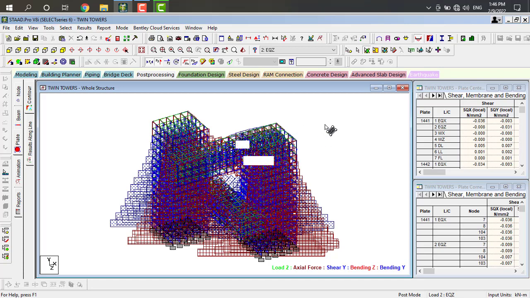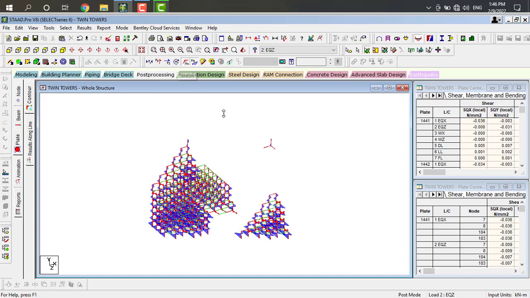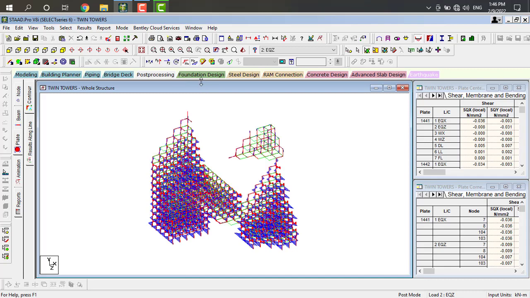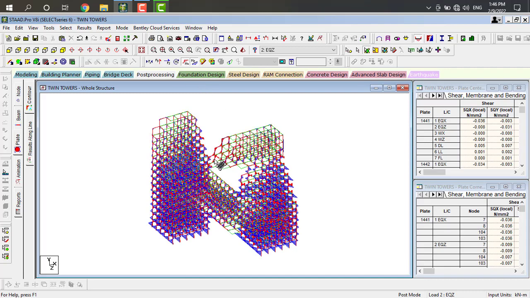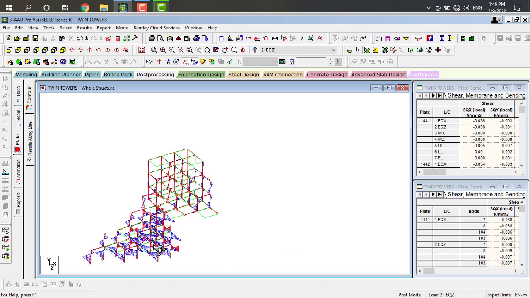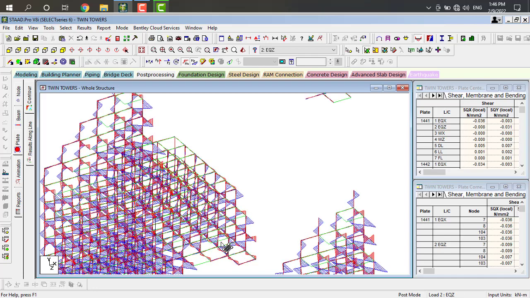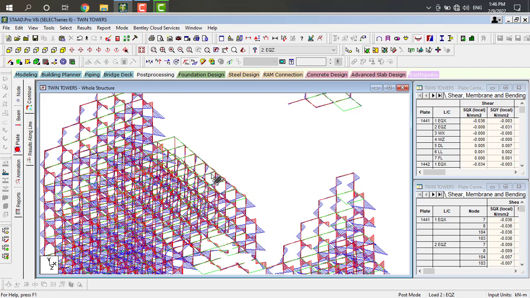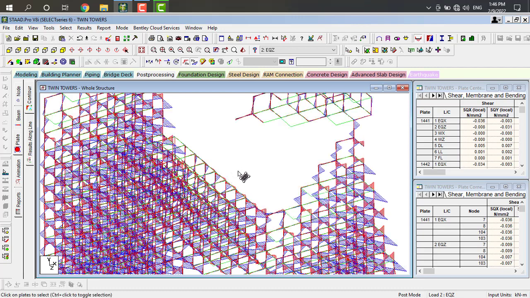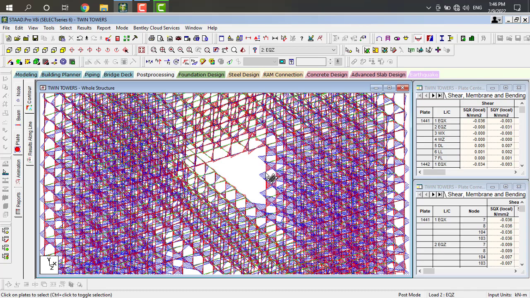Here it will be like this. Here only moments are selected in Y and Z directions. These two moments are represented here. The blue one is moment in z direction, and the red one is moment in y direction. Okay.